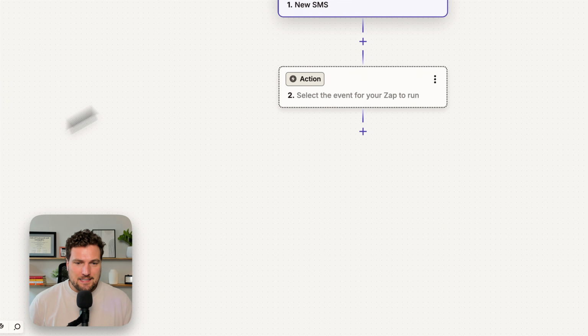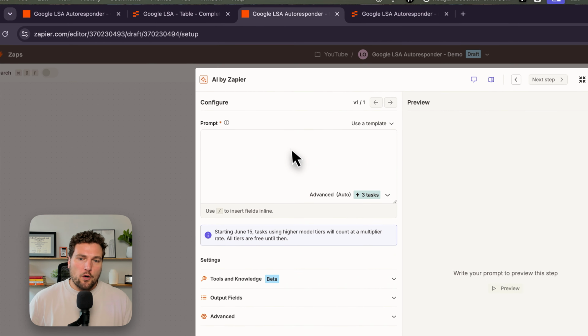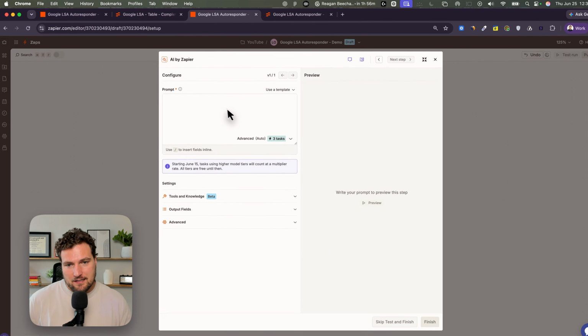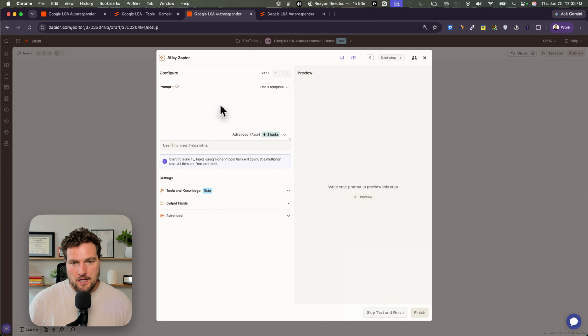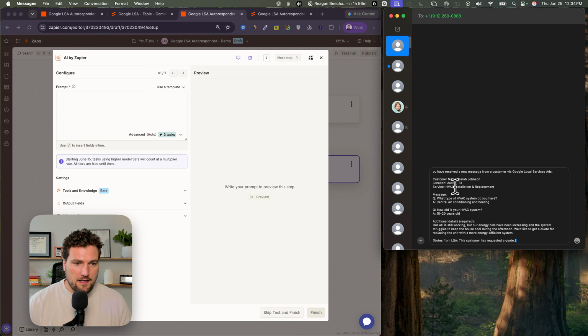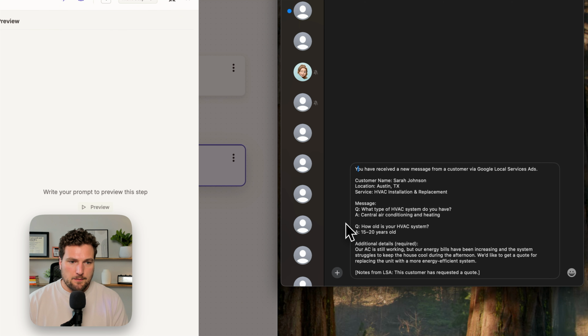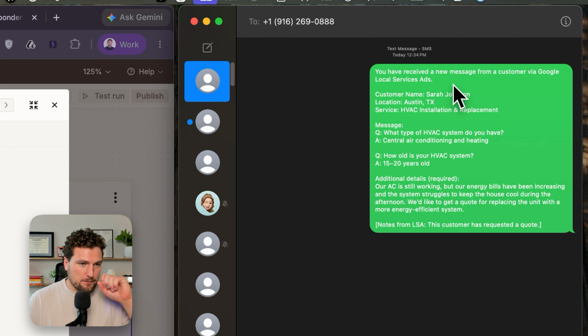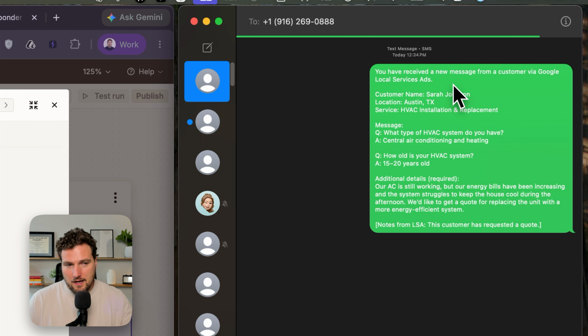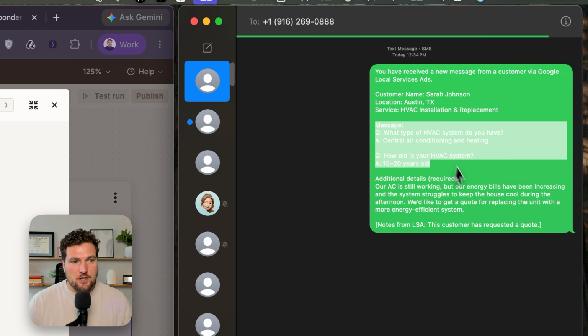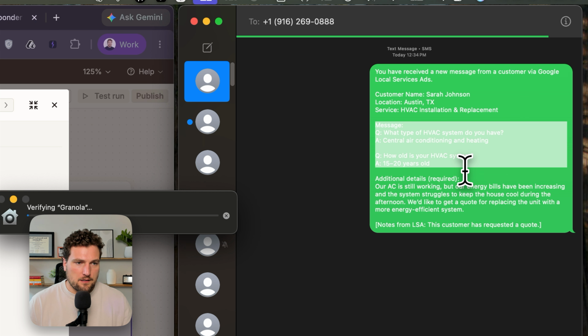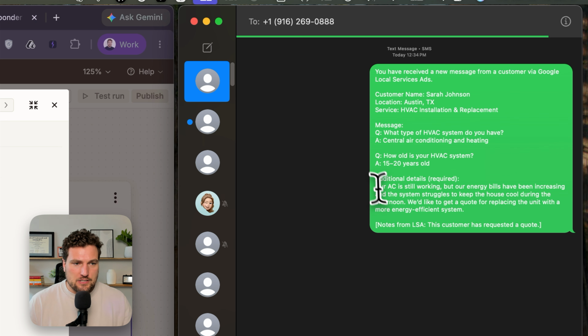All right. Next step here is going to be an AI step, where what we do is extract the lead's details from the text message notification. So before I do that, let me send an example text message notification so you can see what that looks like and the exact format that Google is going to send you. All right. And I'll send this to my number. They're going to say you have received a new message from a customer. They're going to have typically the customer's name if they provide it. If not, it won't be there. We'll have the location, the service that they're requesting, and then any questions and answers that were asked of them depending on the form. And then any additional details that were provided, as well as whether or not the lead requested a quote.